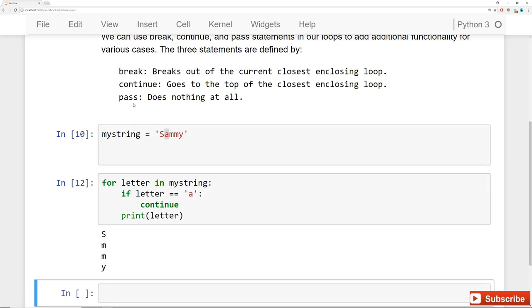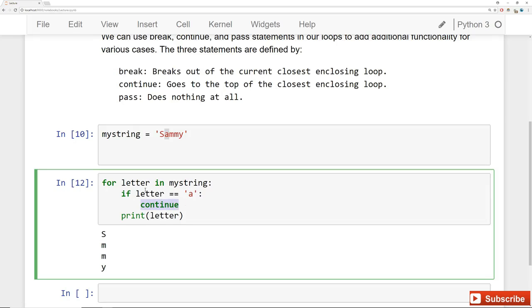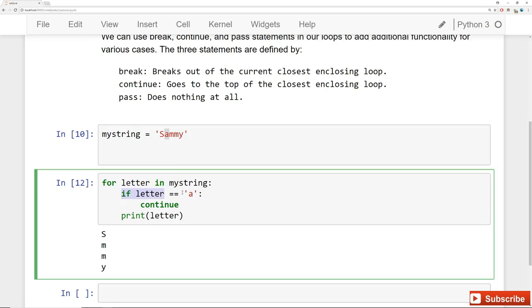So what's happening here? Well, continue basically tells this program to go back to the top of the closest enclosing loop. So here's continue, and we have a loop up here, for letter in my string. So if that letter is equal to A, we continue, meaning go back to the top of the closest enclosing loop. Note that we are specifically saying loop, we're not saying some sort of statement here. So that's where semantics can come into play. But what this is saying is if the letter is A, go ahead and continue and go back to the loop. So that's how you can use the continue statement.